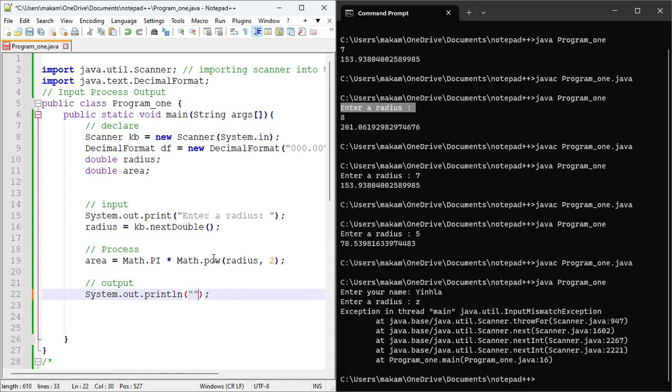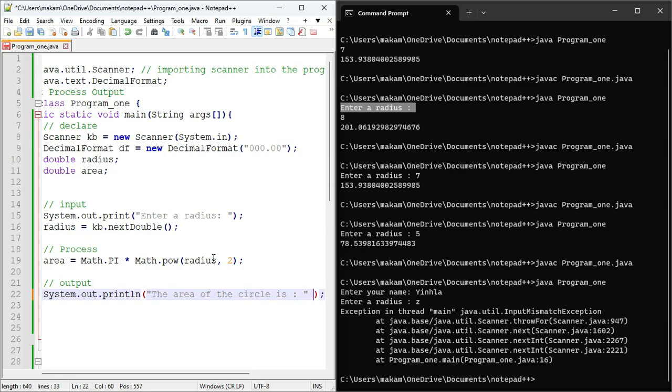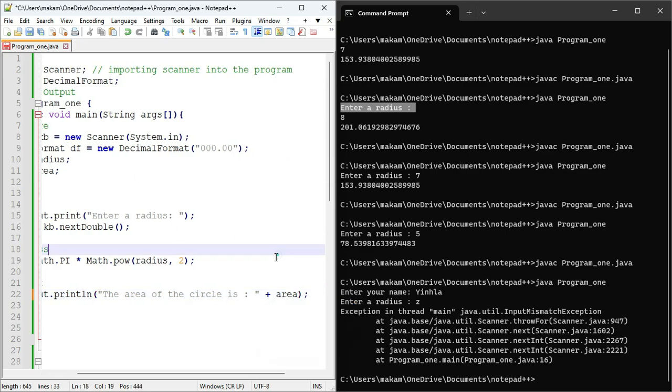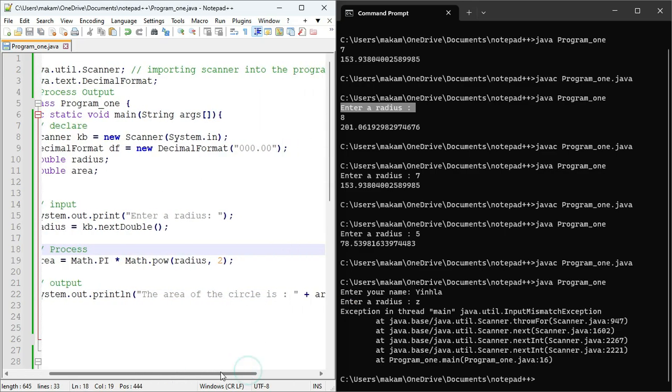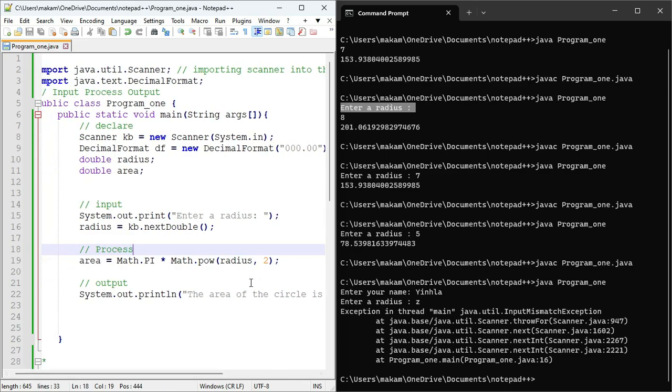And then next up, we're just gonna say, the area of the circle is, and then concatenated. This plus sign is called concat. Please remember it. So every time we talk about concatenating, they just mean add a plus sign, basically, or combining. Yeah, join. That's what it means. These words sometimes escape me.